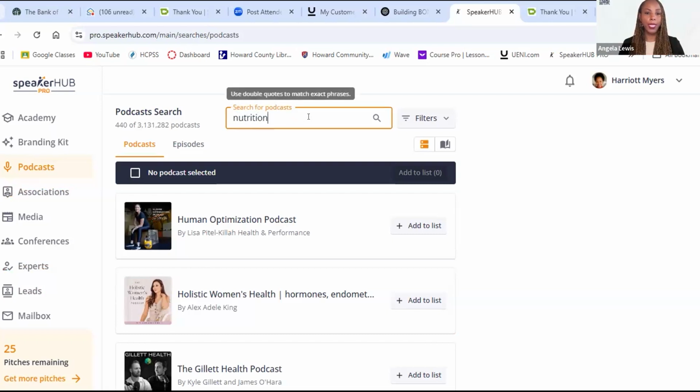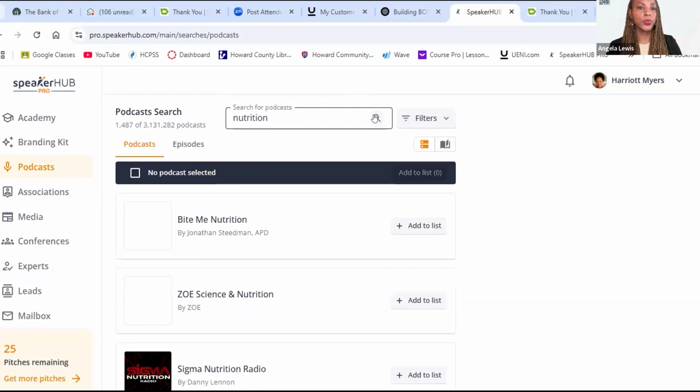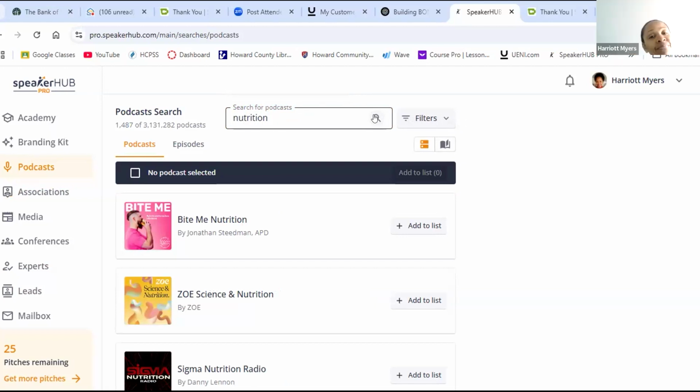Our AI recommends some podcasts, but you can also type specific words and click that little magnifying glass, which will allow you to search. It's right next to nutrition. Yes, perfect. So we're going to do a search specifically for nutrition. And you can see we have 1,487 podcasts focused on nutrition. Let's go ahead and pick one that seems interesting.